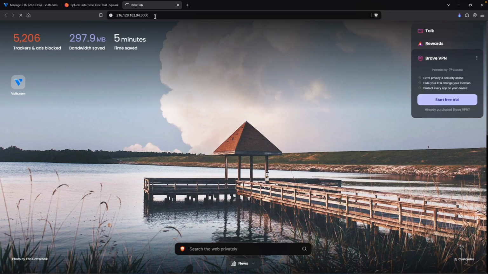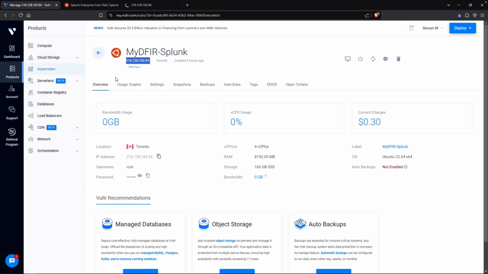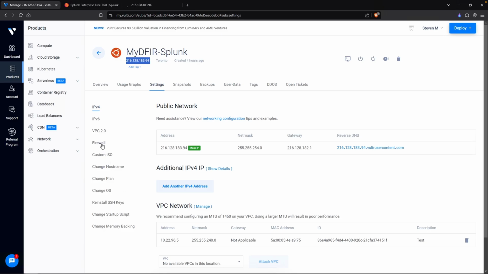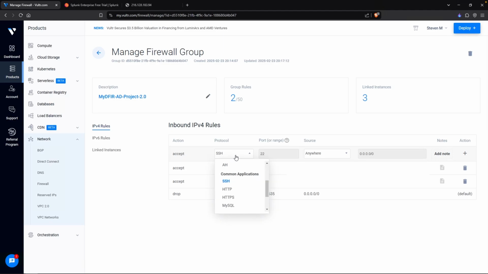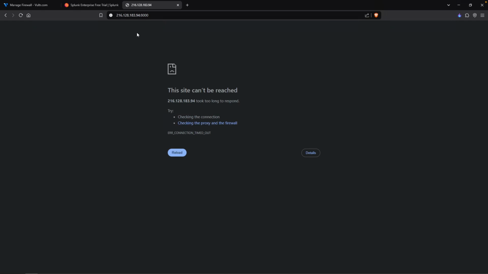Now that is because if you recall, on our firewall, we only enabled port 22 and RDP. We did not allow any connections towards port 8000 towards our Splunk server. So let's do that. Going back over to my Vultr, head over to settings, go into firewall, and let's click on manage. Click on the pencil icon to edit, and under my protocol, I am going to scroll up and select TCP. We want to enter in port 8000 because that is what Splunk's web interface is listening on. The source, I only want my IP address. And then click on the plus icon. Now, in theory, we should be able to access our web interface.